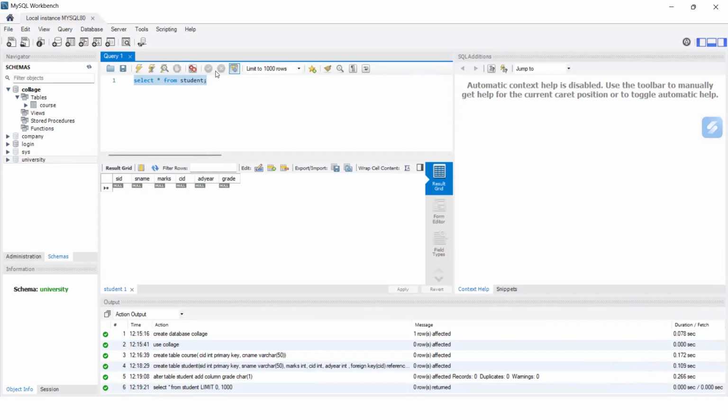Now let us use some of the DML commands. Let us insert some values. Insert into course. Course is a table name. Values 1, comma, math. 2, comma, physics.